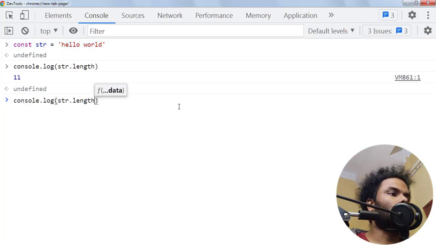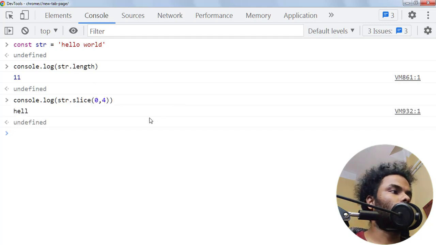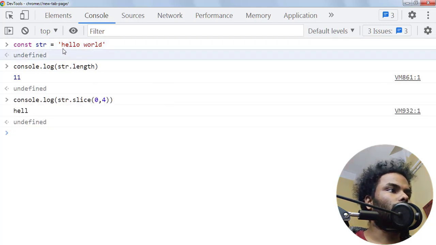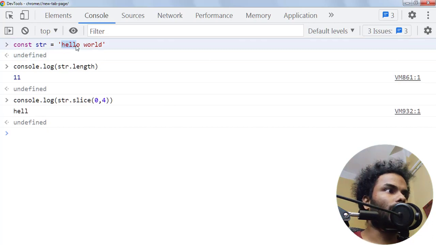And next we have the slice method. The slice method is used to extract a portion of a string and returns a new string. Here it takes two parameters, the start index and the end index. So here it is returning hell. It is starting from the 0th index and ends before the 4th index.